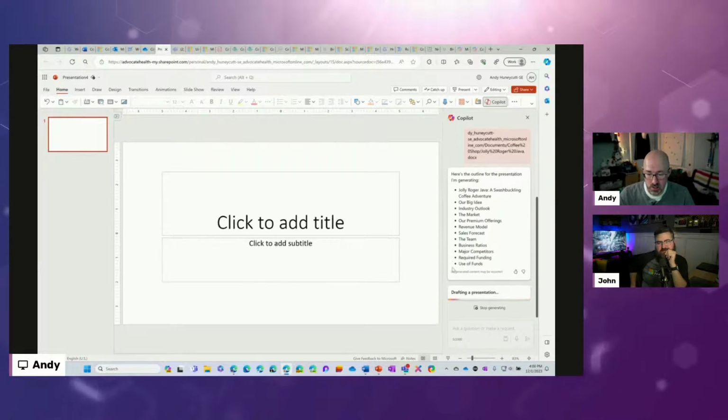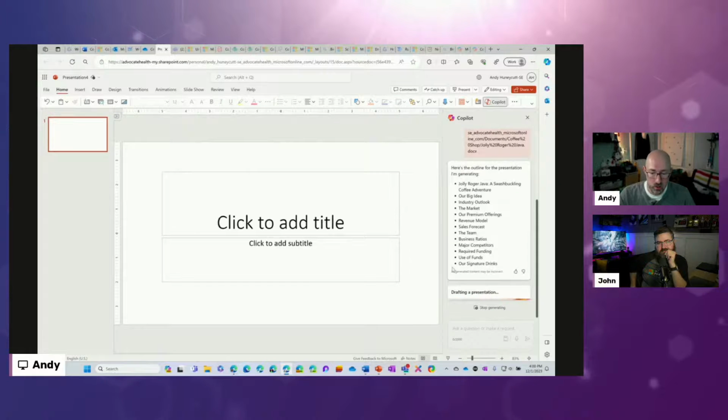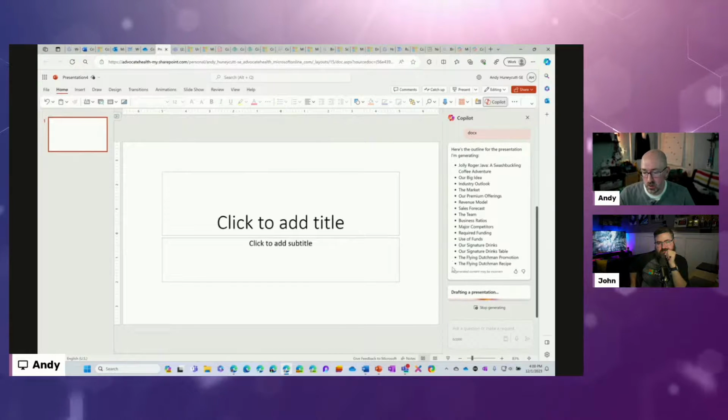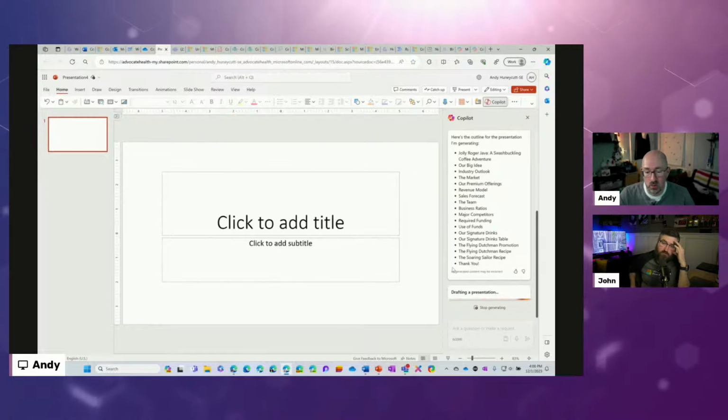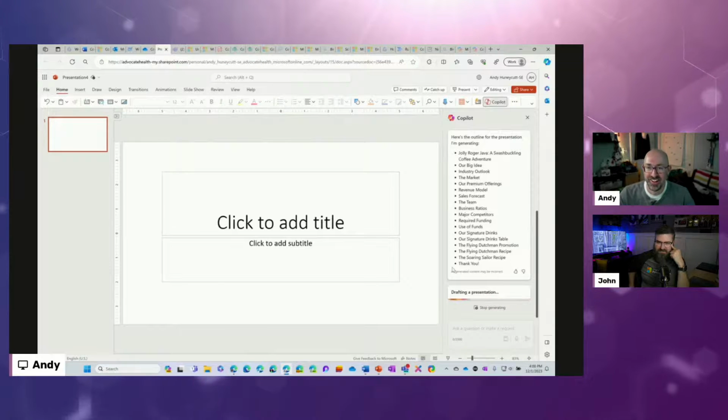And so you can see it's creating a slide for our big idea, the market outlook, the industry outlook, the market, and there's going to be a number of slides that it's actually going to create. This document is also one that is pirate themed. There's a theme to our presentation here. So I'm curious if the images are going to match the theme of the presentation.